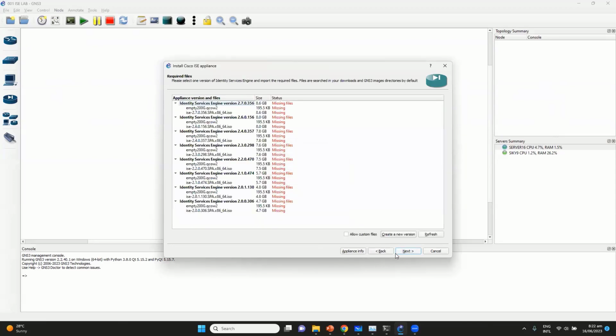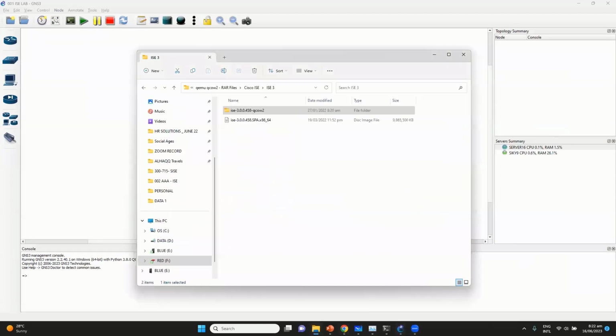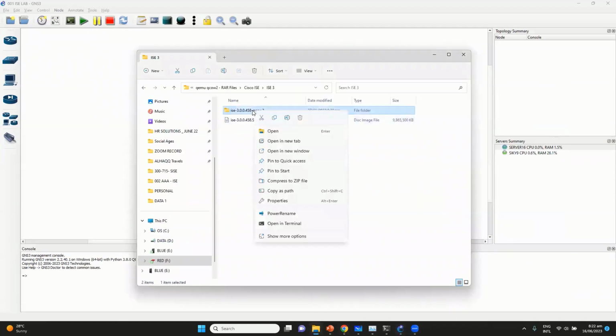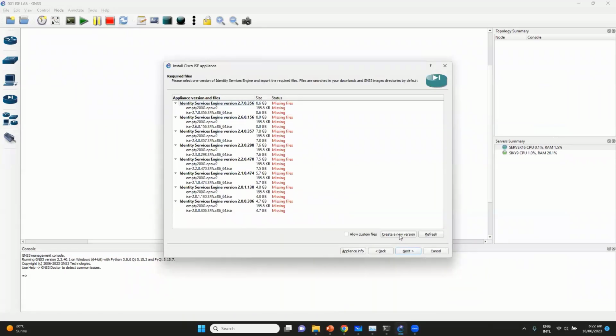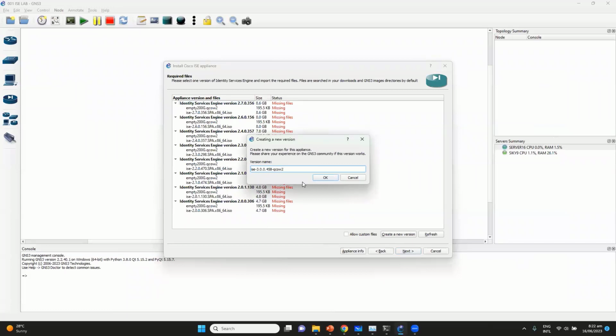Click on next. And once you click on next, this is the place where we need to upload the image. So we do have the 2.7 up to here. We don't have the 3.0 version, so I'm going to add the 3.0 version, which I'll be using. So this is going to be the 3.0 version. I'll say create a new version, and this new version is going to be 3.0, the Cisco ISE 3.0.